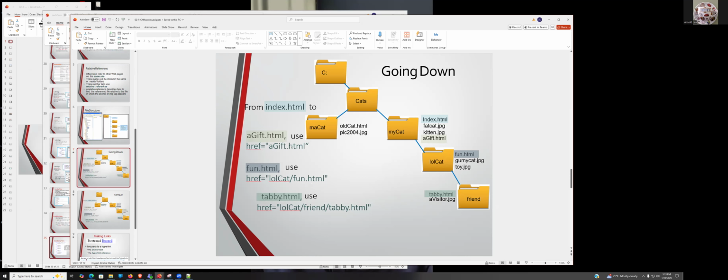So I just type agif.html and I'll get to it. But if I want to go to fun.html, you can see it's not in the same folder. It's down in the lolcat folder. So you have to type lolcat/fun.html, and that gets you to that folder.